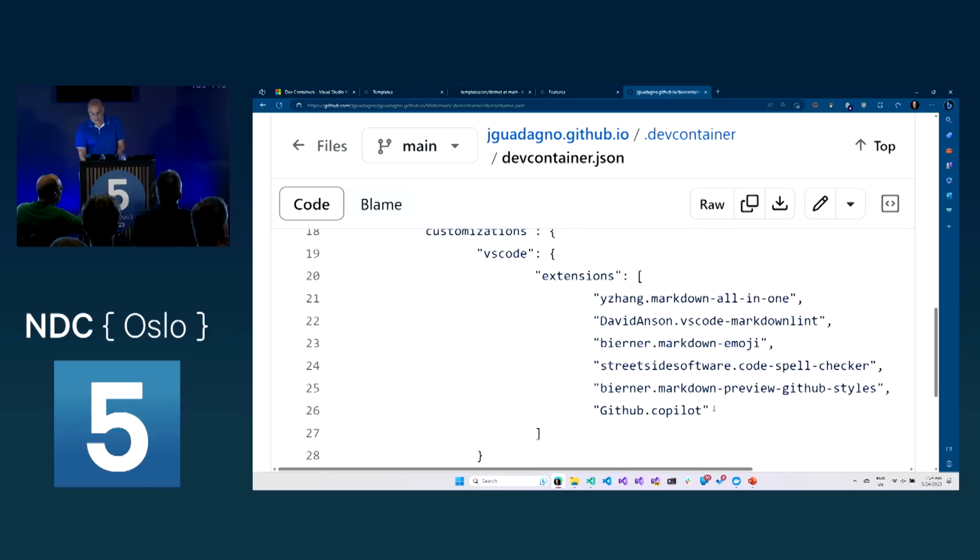Here you see I'm adding 6 different plugins: a markdown plugin, a markdown linter to make sure my markdown's cool, and then the ability to add emojis, because what's a good blog without emojis, right? And then because I really, really suck at spelling, a code checker that will check my spelling, as well as a preview for GitHub styles, and then GitHub Copilot, which I use a lot.